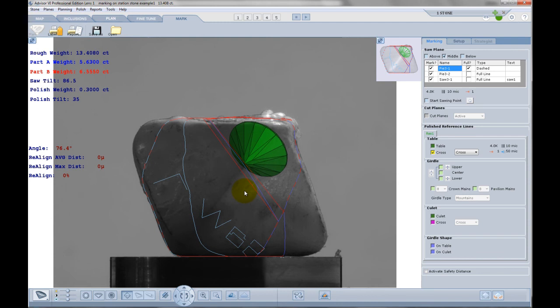By working in this method, each stone spends less time on the marking system, and I can mark more stones per shift, reduce damage to my stones, and better communicate with the planners.